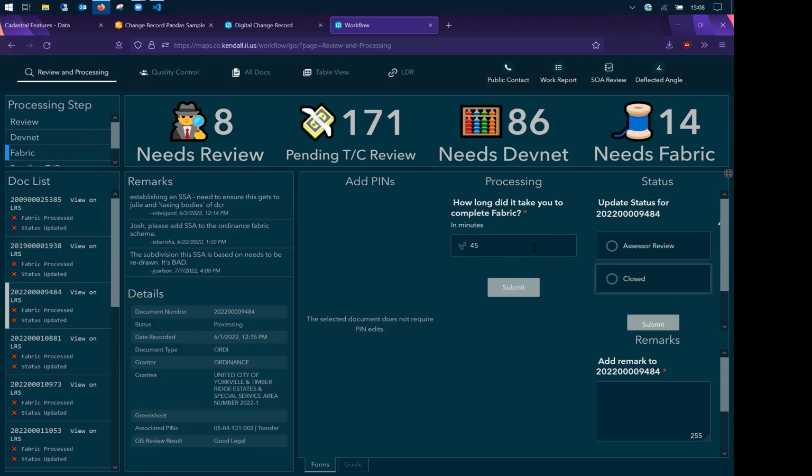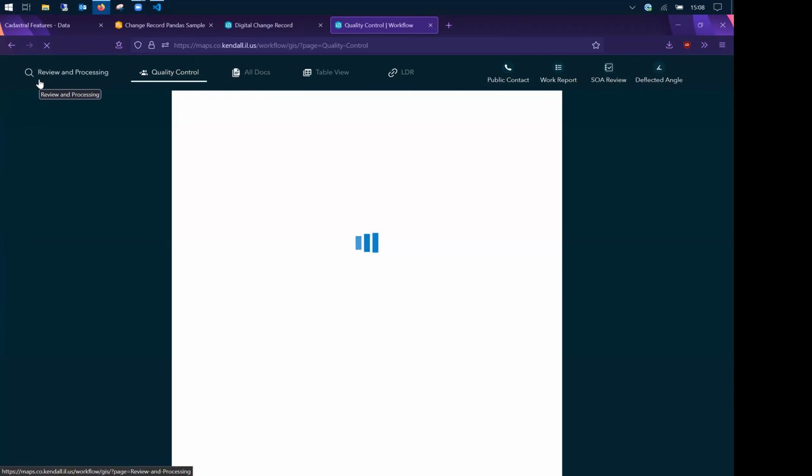I'm not gonna click submit, but if I did this and submitted it, I can make it so that my quality control tab, which will take its own time to load, will filter out things that I processed. So I don't even have the option of clearing things that I did. I only see other people's stuff. And I know there's data reviewer and things like that, but we needed stuff that our other departments could get at.